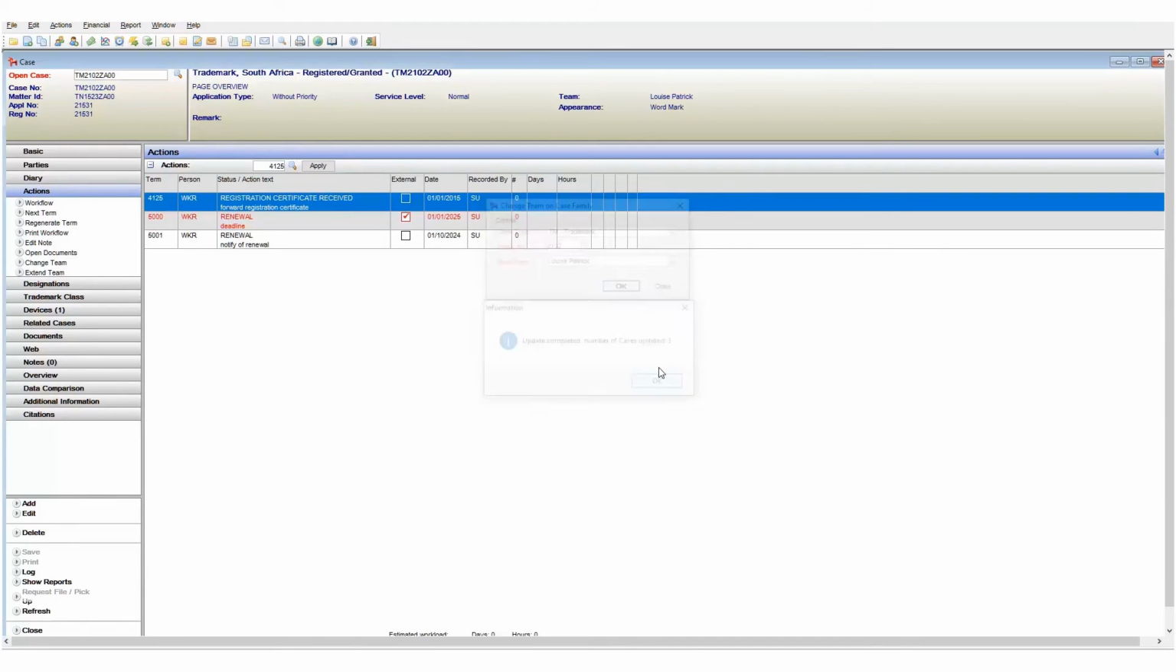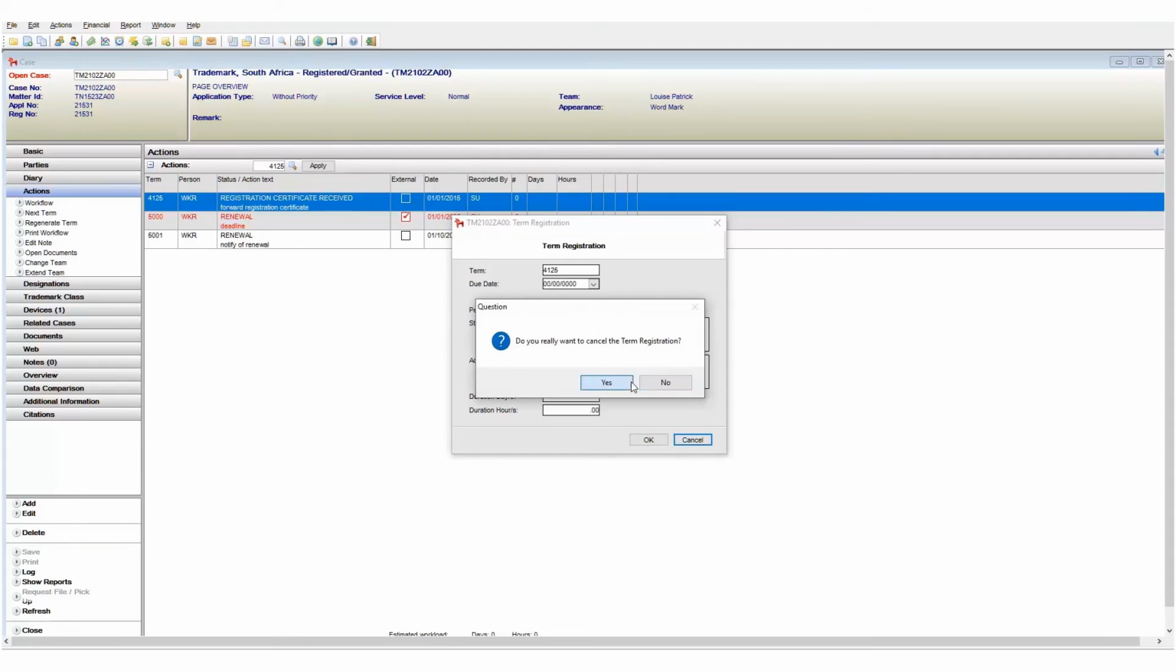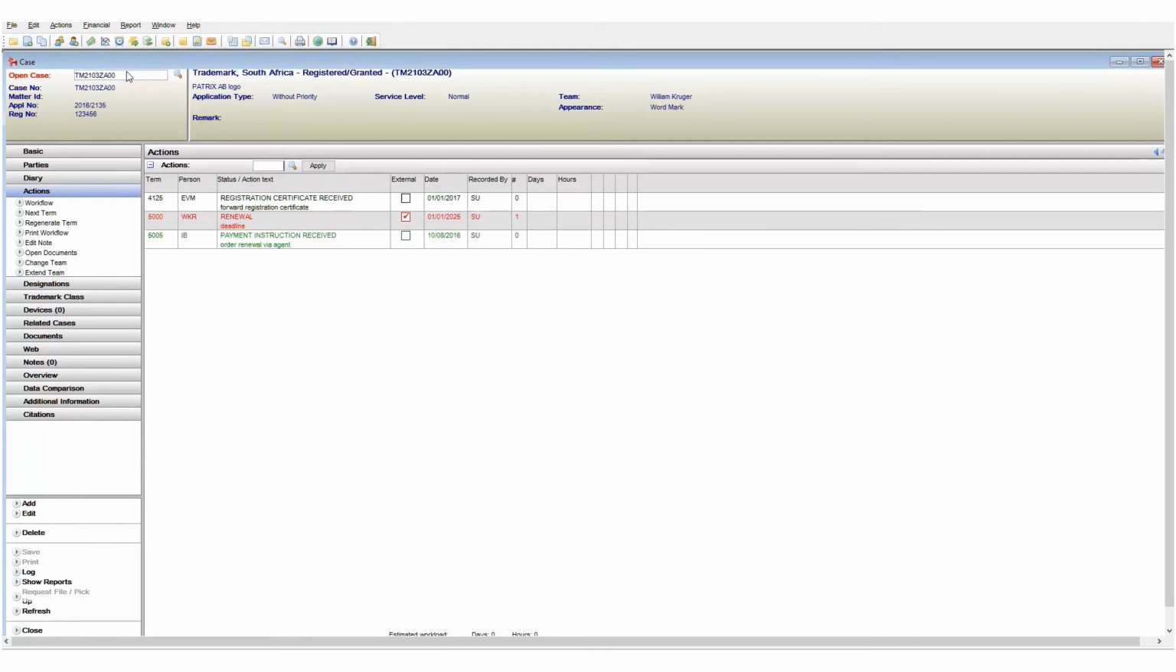There is one downside to using this option, because the term responsible individuals will not be updated. The terms will remain on the old individuals from the previous team. You can of course change this by regenerating the term and then choosing a new responsible person. But there is an easier way to do this, and we will discuss that next.